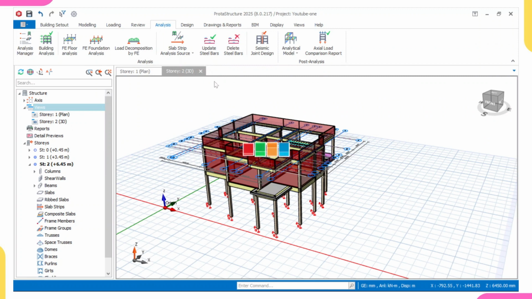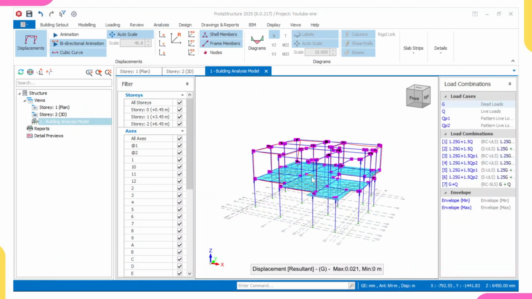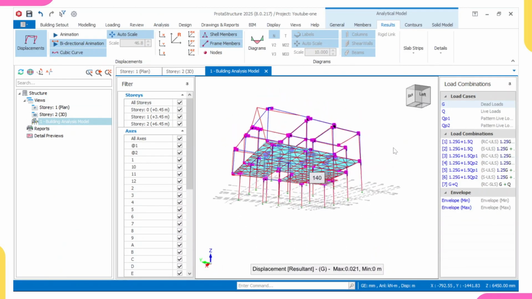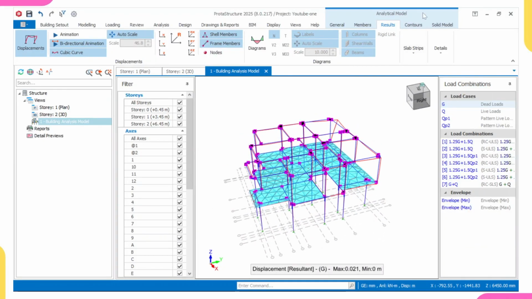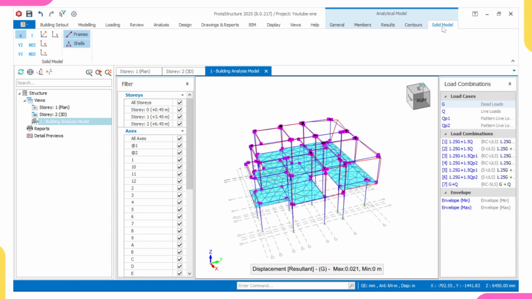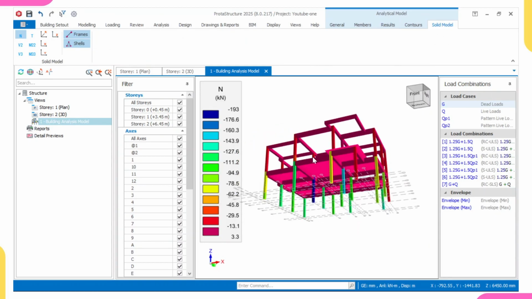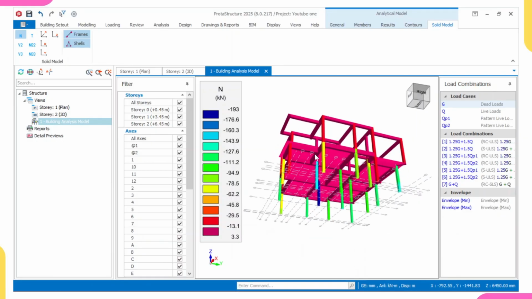Let's wait for it to load, for us to see our analytical model. Look at it, building analysis model is showing up. It's showing up everything. Yeah, so this is our building analytical model. This is where it was performing the building analysis. But we can go to this solid model. Let's wait for it. This solid model is showing us how the force is being transferred.